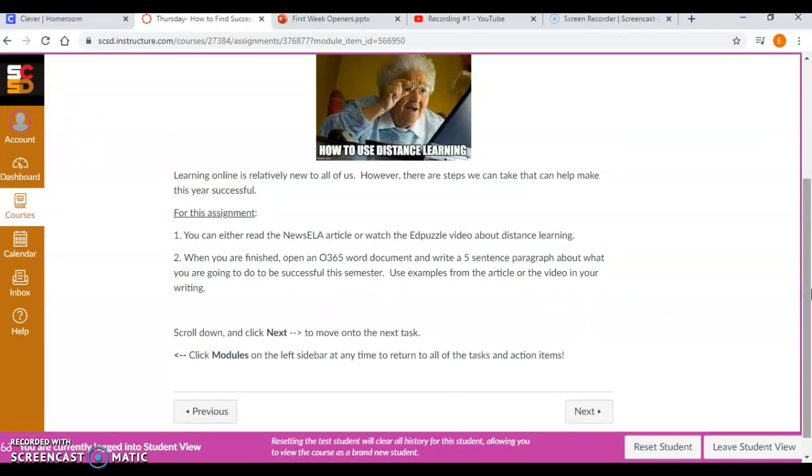It basically is saying that since online learning is so new to all of us, it's important for us to know how to find success or things we can do to help us find success online. So for this assignment, one, you can either read a News ELA article or watch an Edpuzzle video about distance learning. So that's the part you need to be aware of. You're doing one or the other. This is the part I want to go over with you.